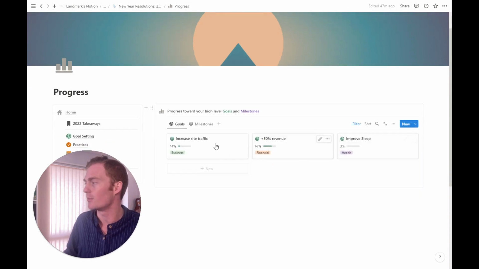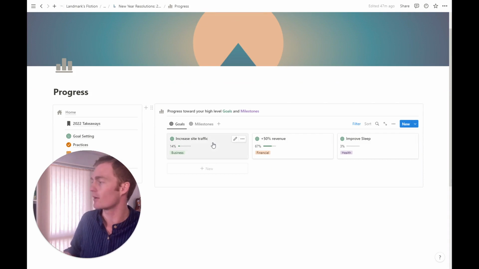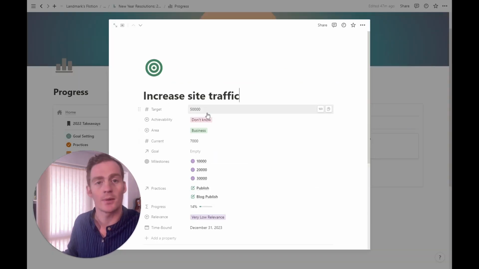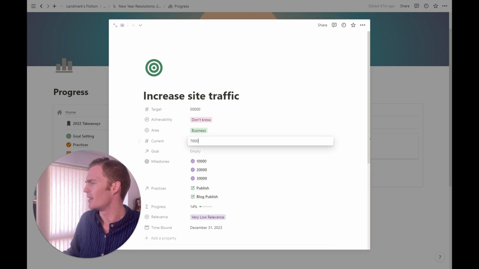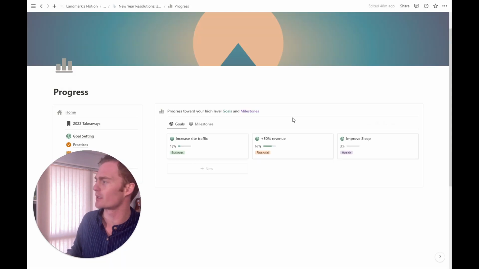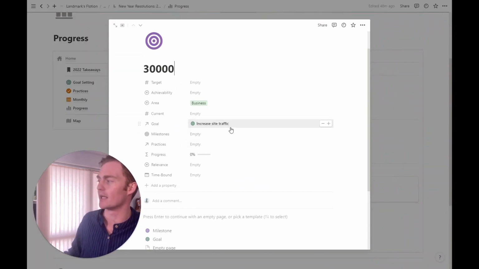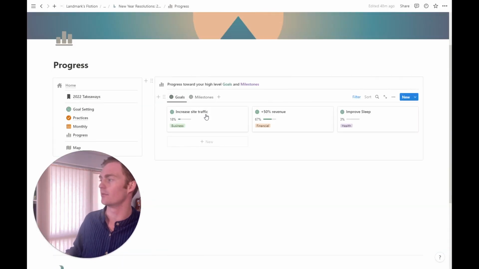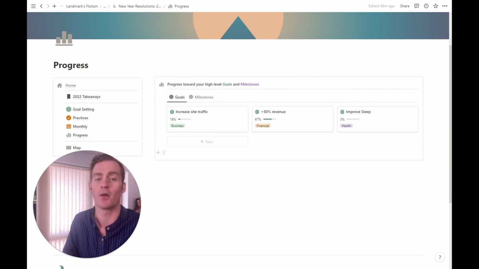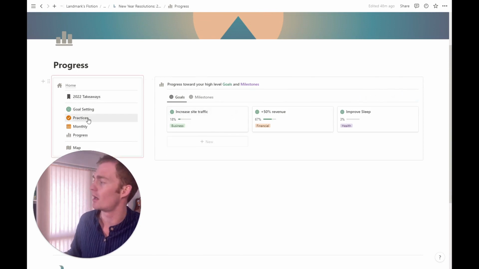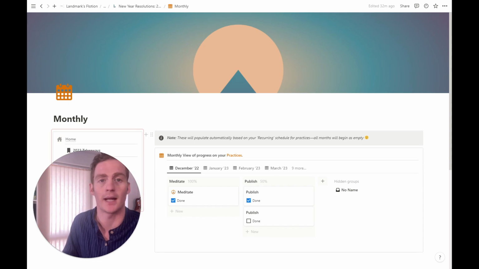You'll also get a progress view on your goals, and these can be filled manually. So as I'm talking about increasing site traffic, I can check in with this perhaps at the end of each month. Let's say the current value at the end of the month was something like 9,000. We're making progress towards this goal. We'll see the progress bar increase. Milestones will also be something that we can update manually inside of these objects. So this is just a way to help us visualize and break down our progress on these more manually set goals. Otherwise, we have our month-by-month view for practices.